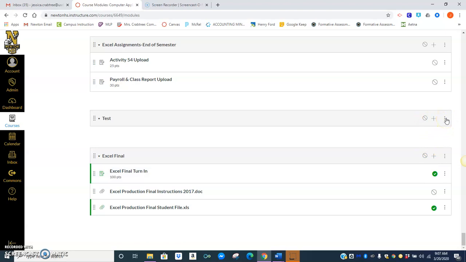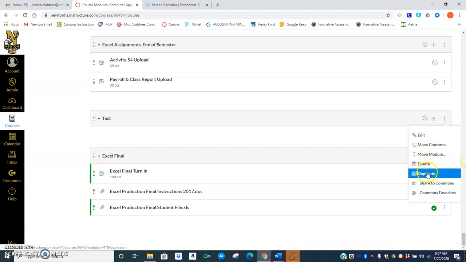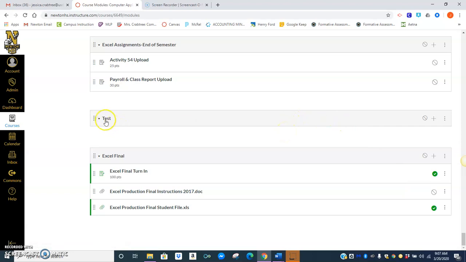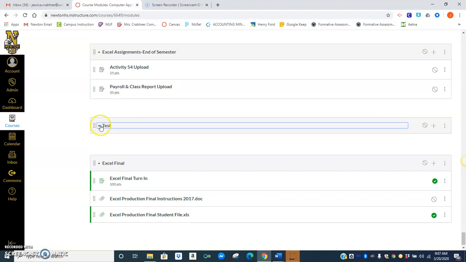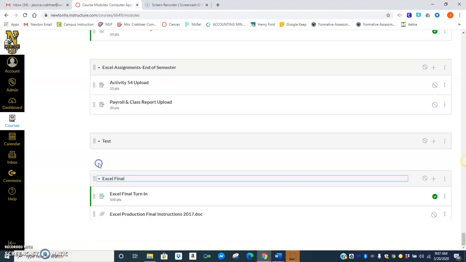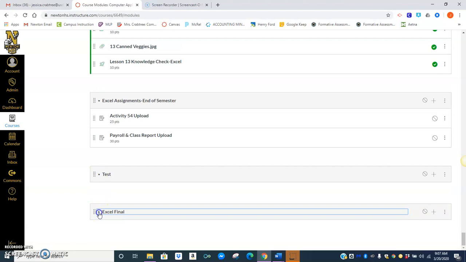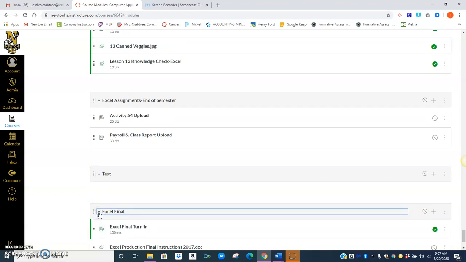If you click on these three dots right here, you can edit that. You can move its contents, move the module, you can delete it, you can duplicate a module. So if you really like how you have one set up, you can duplicate that, you don't have to start from scratch every single time. This little arrow next to the word here is what collapses it. So like if I'm done with an Excel final module, I can click that and it'll hide that stuff. If I click it again, it'll expand it. So just a few things for modules and how to add them.